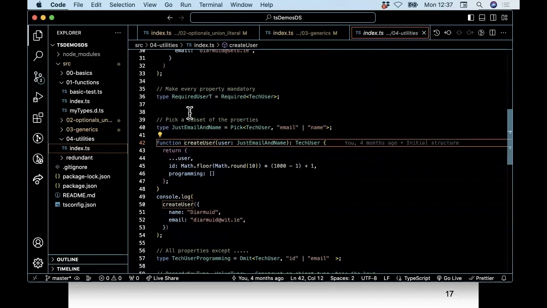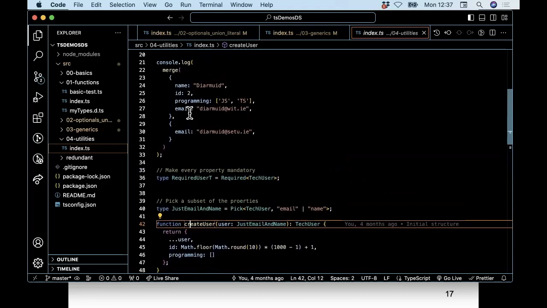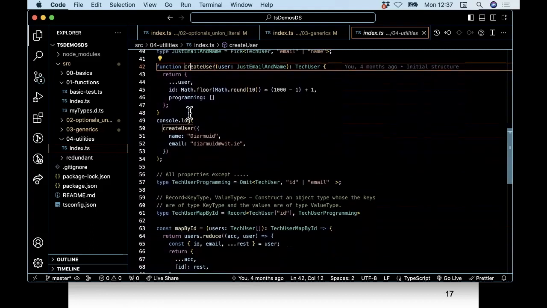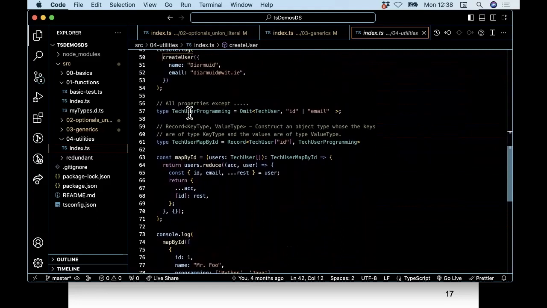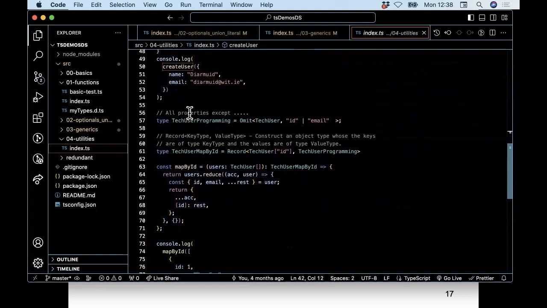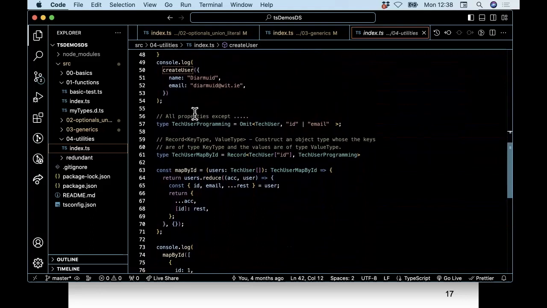So let's pick just another example of a utility type. Sometimes it's easier for you to state the properties that you want to have omitted from the source type. And that's what the omit utility does. So whereas with pick, you specify the properties that you want to have included in your new type, with omit, you specify the properties that you want to have omitted from the source type and put into the new type. So in this case, it looks like I just want all the properties of tech user except ID and email. And I want that to be put into my new type.